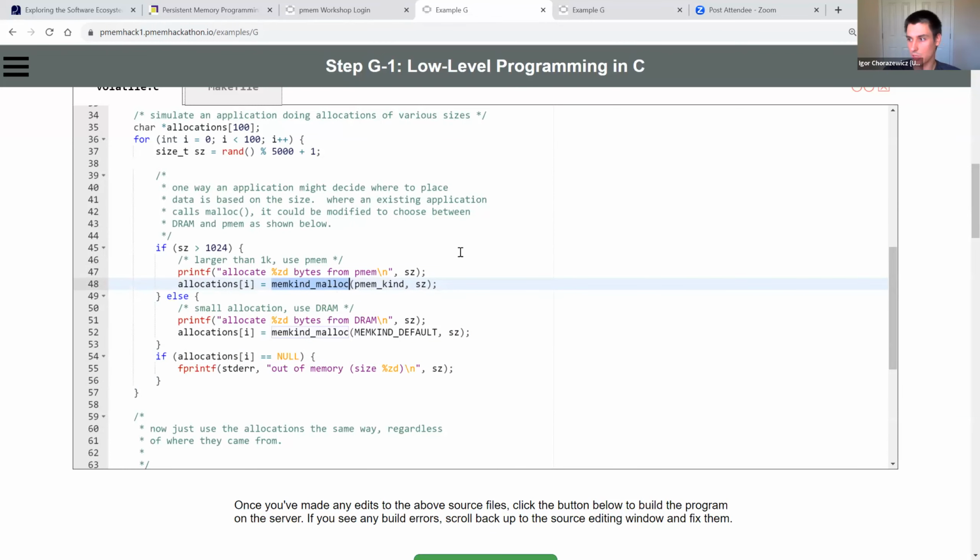So memkind exposes functions that are similar to malloc or free, but that allow you to select where the memory is actually allocated from. So you have more control over this. In this example, we have some simple logic that decides where to put a certain allocation based on the allocation size. If the allocation is big, we will allocate the memory on persistent memory. If the allocation is small, we will just allocate it in DRAM, which is a pretty common heuristic.